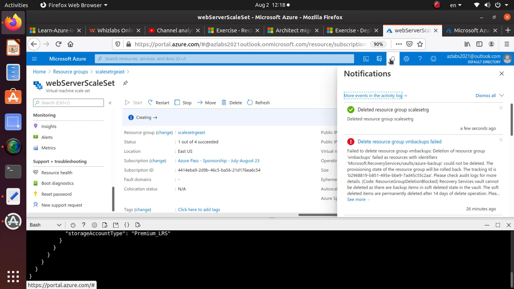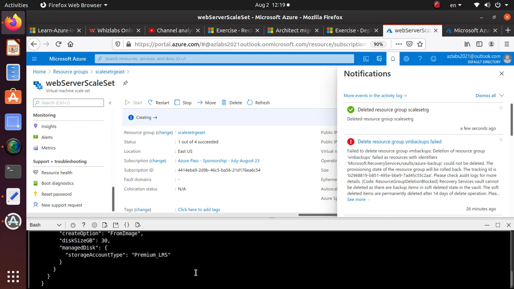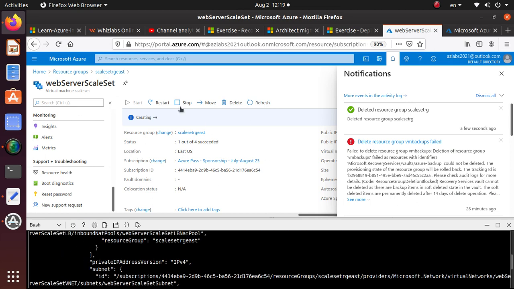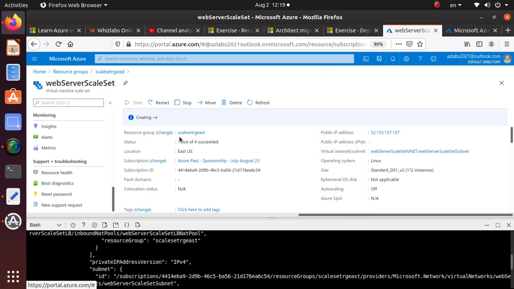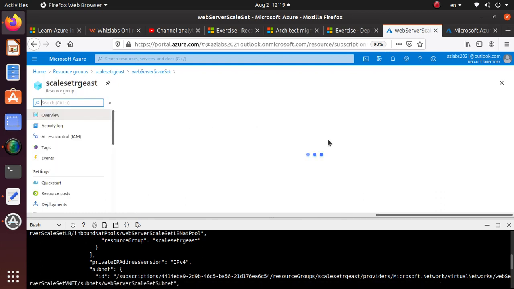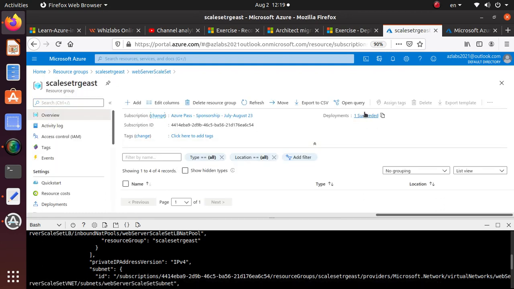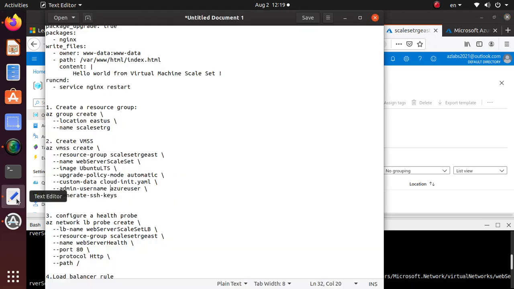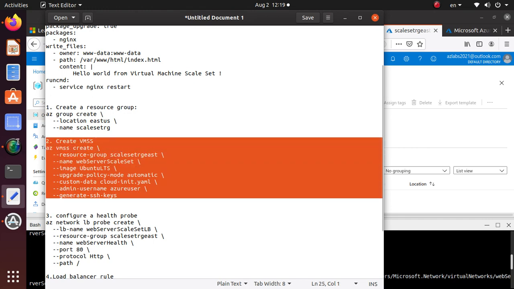Over here it looks like this deployment is now done. This deployment is now successful. If I go to this resource group and look at the deployment, it should say succeeded, so I know my deployment is successful. At this time, we have created the virtual machine scale set.